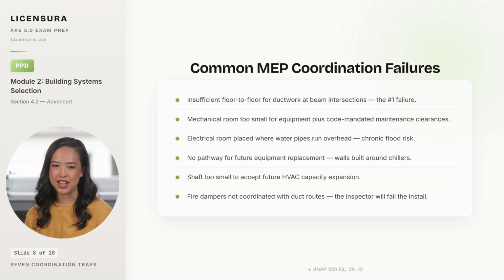Number 3 is the electrical room located where water pipes run overhead. The first time a pipe leaks, the panel floods, the building loses power, and the architect gets sued. Number 4 is no future replacement pathway for chillers and big air handling units. Walls built around equipment mean the next owner has to demolish to replace, which is a documented basis for professional negligence claims. Number 5 is shafts sized for today's loads with no headroom for future HVAC expansion. Most owners increase load over the building's life.